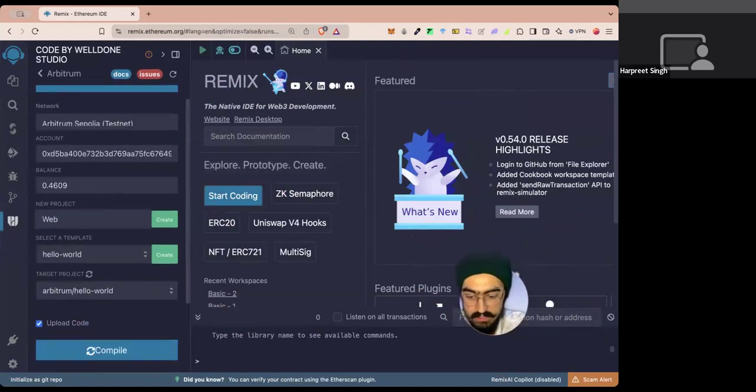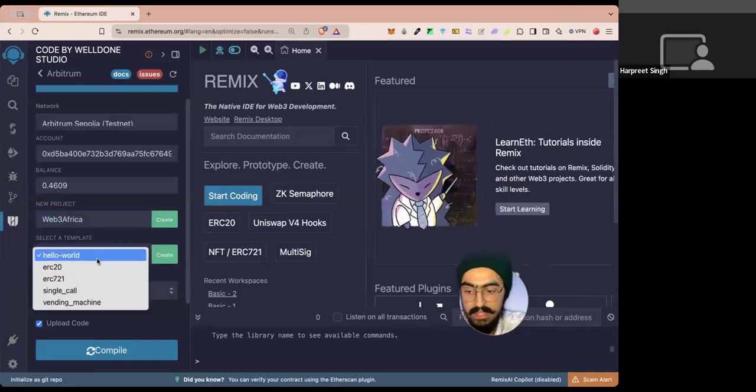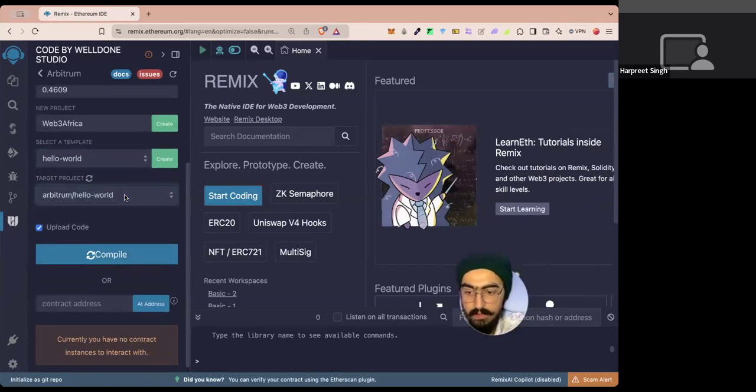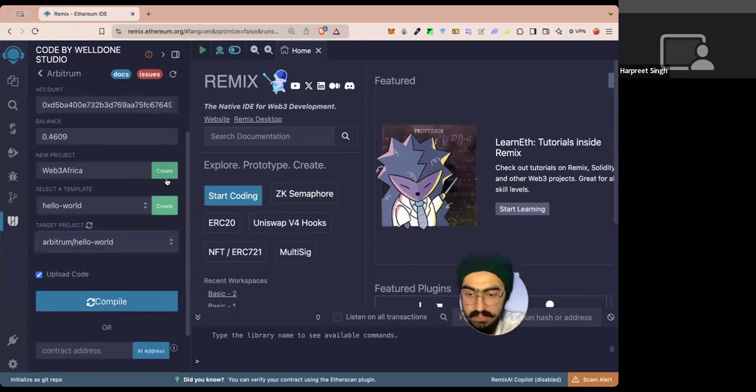So let's start with this. Just write the name of the project and the template. You're using the Hello World template. And you can click on create.